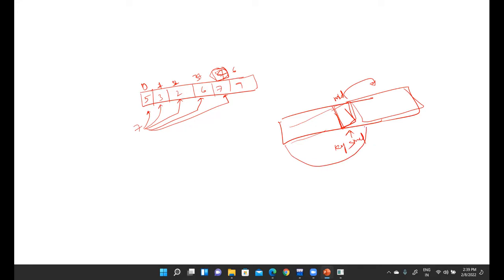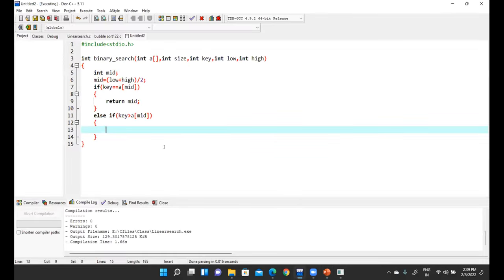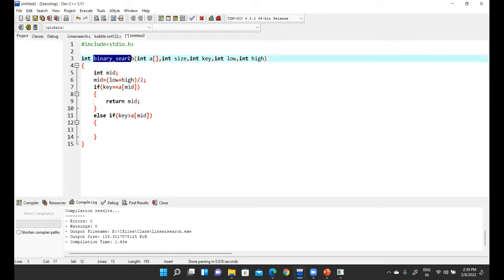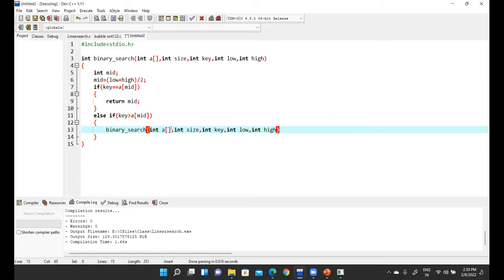So therefore, what do I have to do? I have to bring the low value to here. What is that low value? It is equal to mid plus 1. So in that case, you call this function recursively. Call the binary function recursively, same function, with size, key, and low value should be, what is the low value? Mid plus 1. And what is the high value? The same high value. No change in the high value. I'm going to call the binary search again.